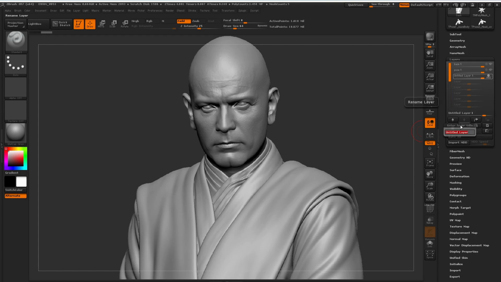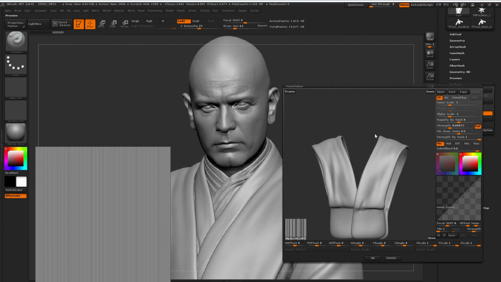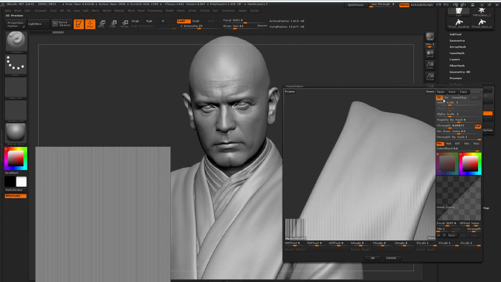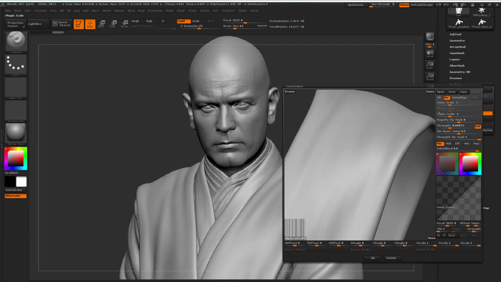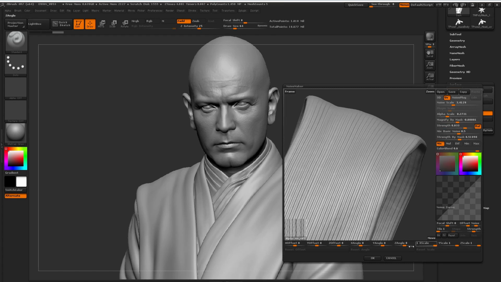In the layers panel, I'll create a new layer and call it details. I'll then go down to the surface panel and select noise. In Photoshop, I've created this vertical line pattern, and in the alpha slot in the noise editor, I'll select it. By setting the mode to UV instead of 3D, the pattern will run along my UVs. I'll then select a suitable strength and alpha scale and apply it to my mesh. You can also do this process inside of the Displacement tab.